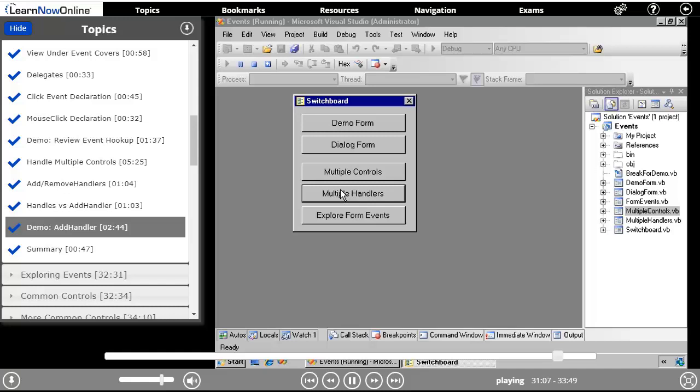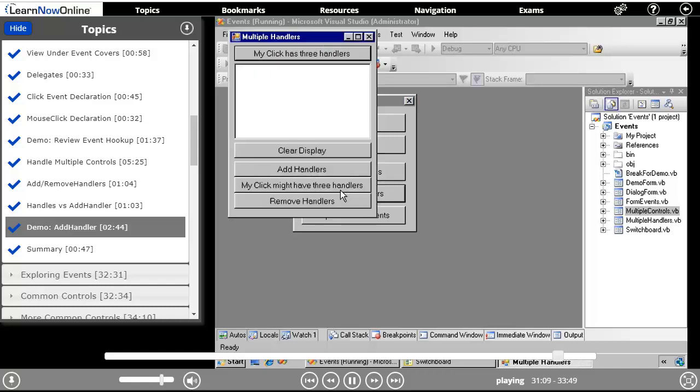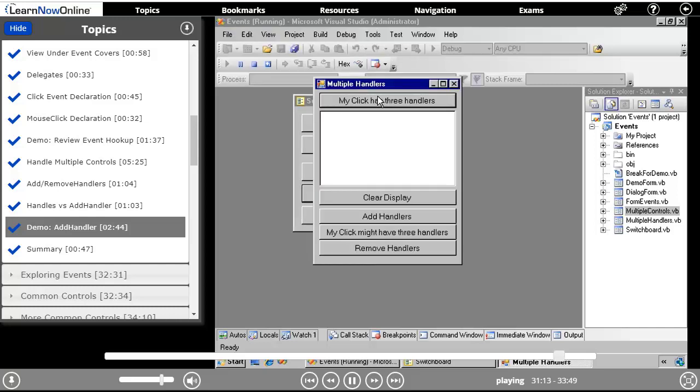I'll choose multiple handlers on our form. And this time, let's see what happens if I click a button and it has 3 handlers. That is 3 procedures, and each one of them has a handles clause for this button's click event. And look, there are my 3 event handlers. They occur in the order handler 2, handler 1, handler 3, but because I'm using the handles clause, I have no control over that order.